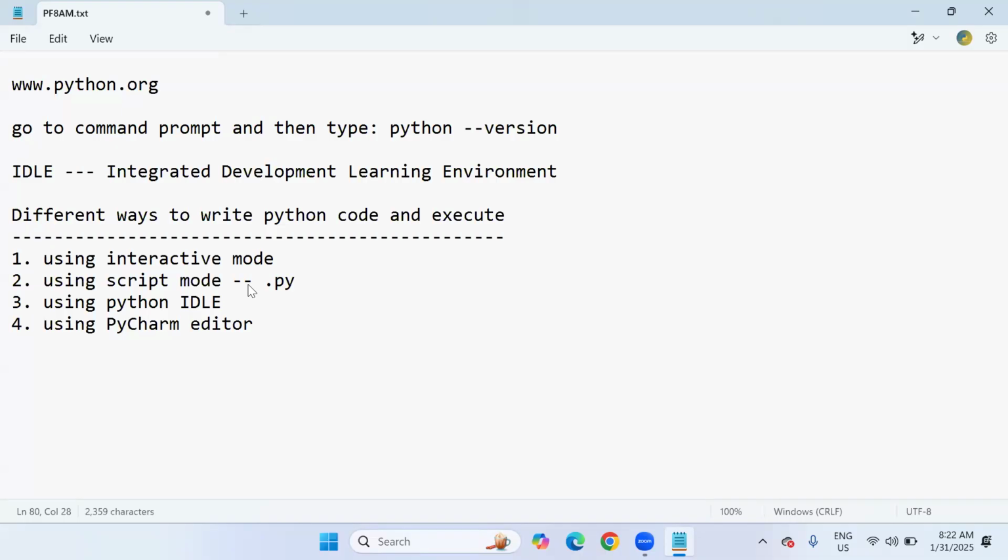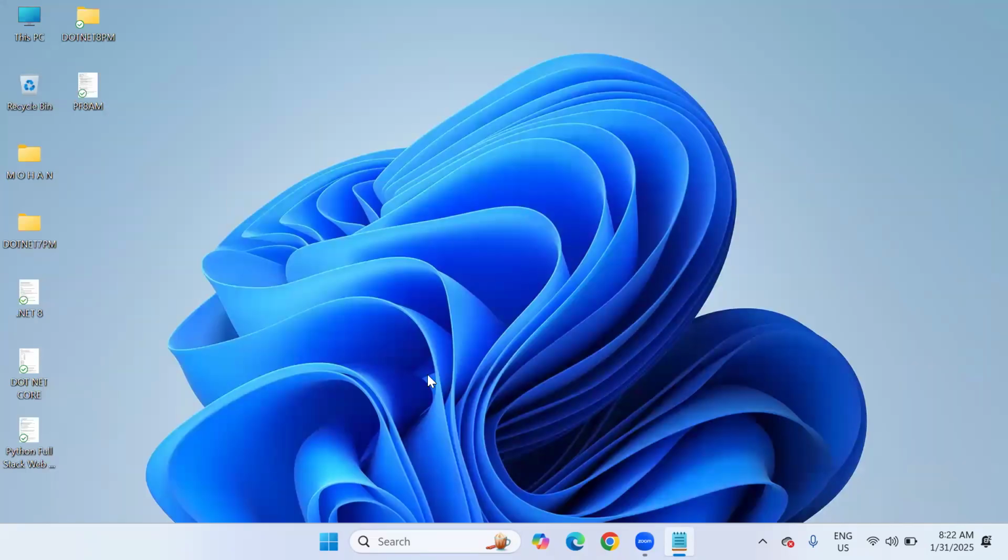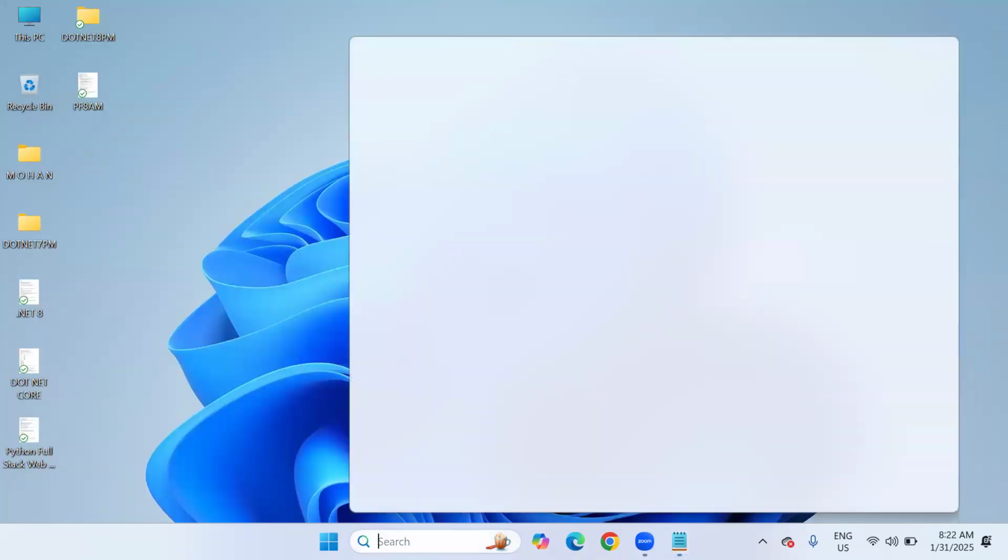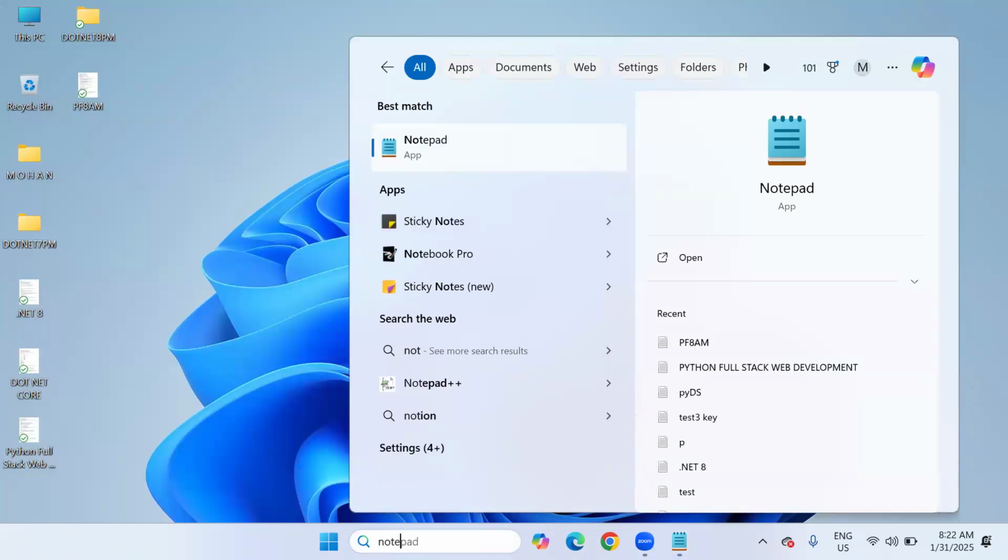So let's explain script mode, how to handle the Python code with script mode. Okay, so let's see this. For script mode, I'm just choosing a default or normal editor like the Notepad editor, sir. Let me go to Notepad. Yes, Notepad is also one of the plain text editors.